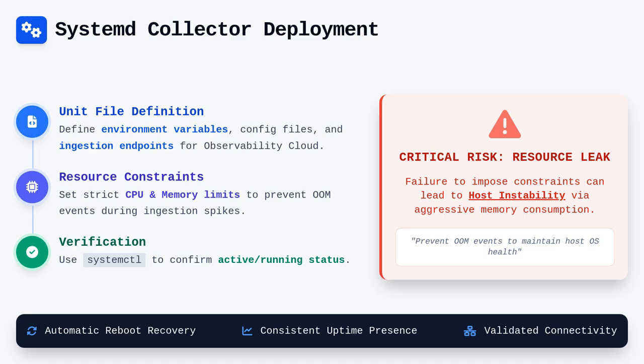When crafting these definitions, pay close attention to the memory and CPU constraints declared within the systemd service file, as these directly influence the resource allocations available to your tracing and metrics pipelines. If you fail to impose these constraints, an aggressive ingestion spike could cause the collector to consume excessive resources, leading to out-of-memory events that destabilize your host operating system.